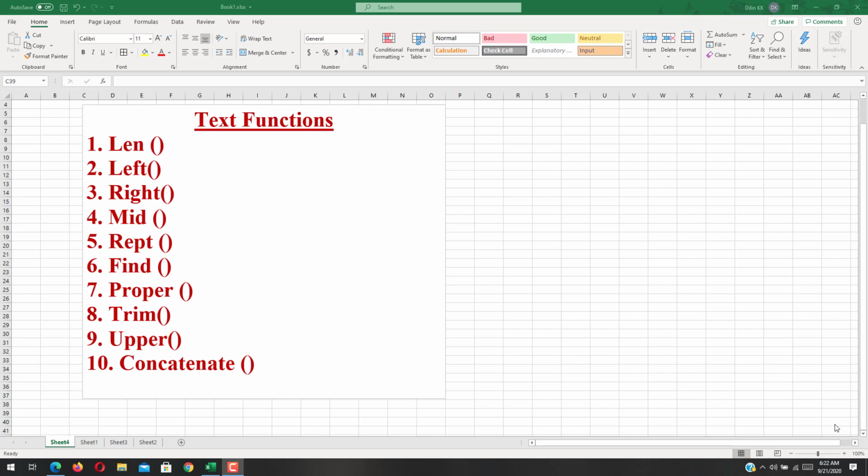Today in this video we are going to discuss some of the text functions in Microsoft Excel. So in Excel mostly it's dealing with numerical data, but sometimes you may come across data that contains too much text. At that time, text functions in Excel will help you to simplify things easily. So in this session, we are discussing some of the text functions in Microsoft Excel.